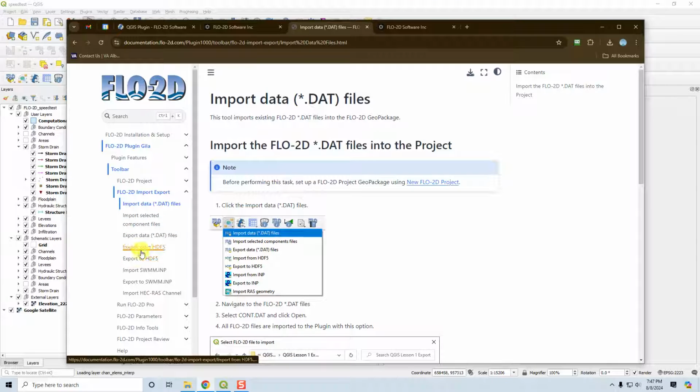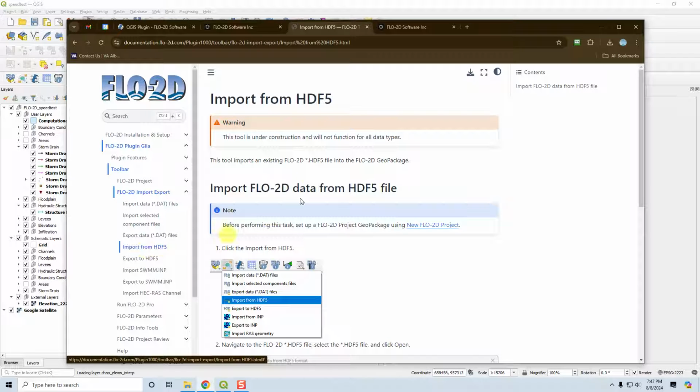Import export HDF5 is coming soon. So I think this just says that the tool is under construction and will not function for all data types, so don't use these yet. Import SWMM INP, export SWMM INP, that's always functioned the same, it's just in a new spot. And import RAS, and I think we also are missing one, import back from a geo package.